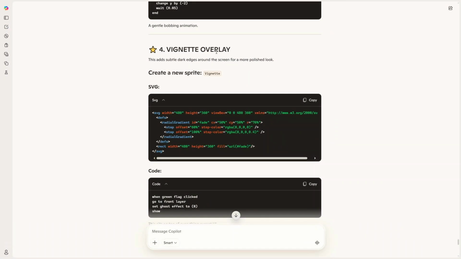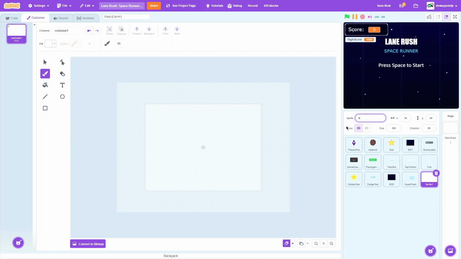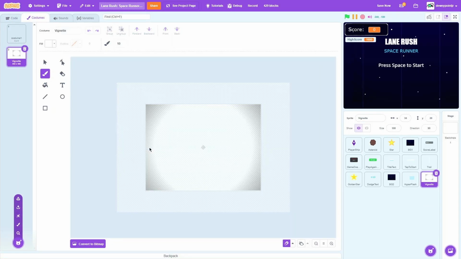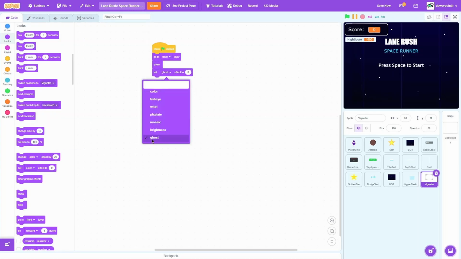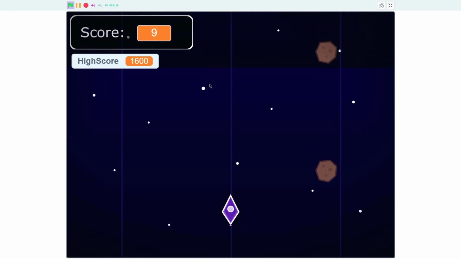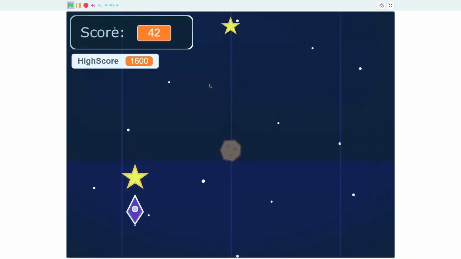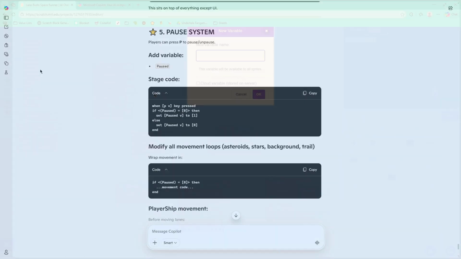Alright, let's just go on and add the net overlay. And all the code is when green flag clicked, go to front layer, show, set ghost effect to 0. And there it just adds like the dark edges around the corners. Pretty subtle. Next up is a pause system.